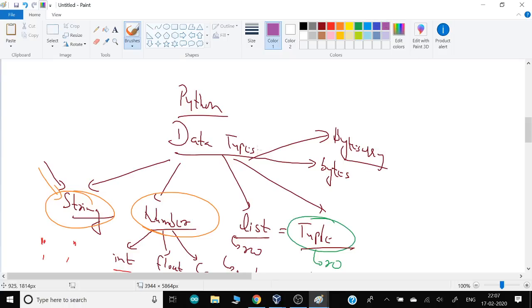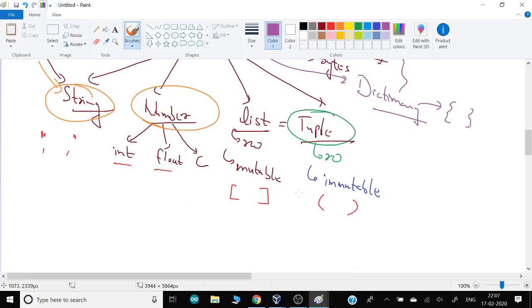Right now, I'm not discussing the dictionary, because it's a data type we don't use very frequently. We do use it, but not so frequently. It will be represented with curly braces. We'll discuss it whenever these topics come up. But these are the very common data types: what I'm explaining right now, string, number, list, tuple, we use very frequently.